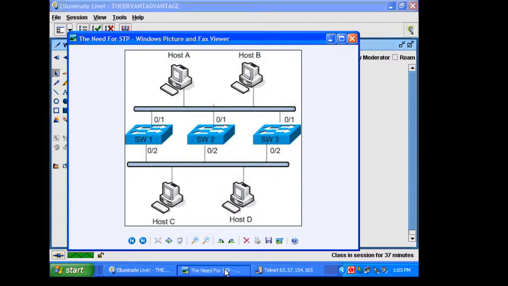Let's say that A sends a frame to C. Now these are Ethernet segments, so all the devices on host A's segment are going to see it, and that includes all 3 switches. So if we didn't have STP, all 3 switches would get a copy of that frame on port 0/1, and none of those switches would have an entry for host A in their MAC table, right?